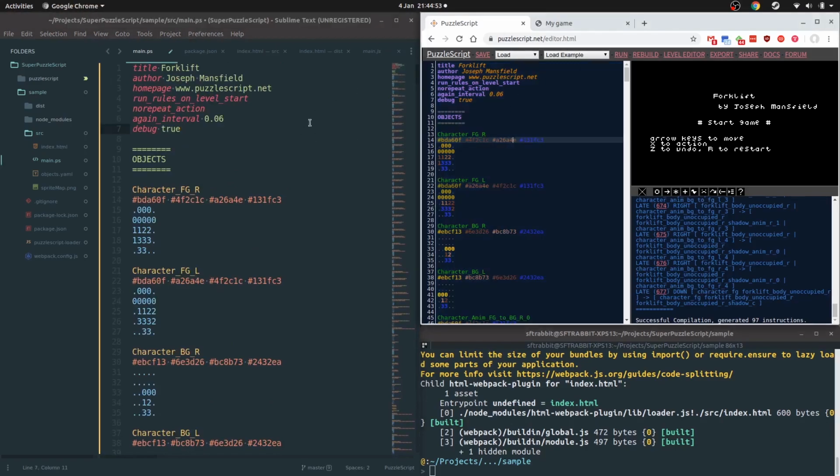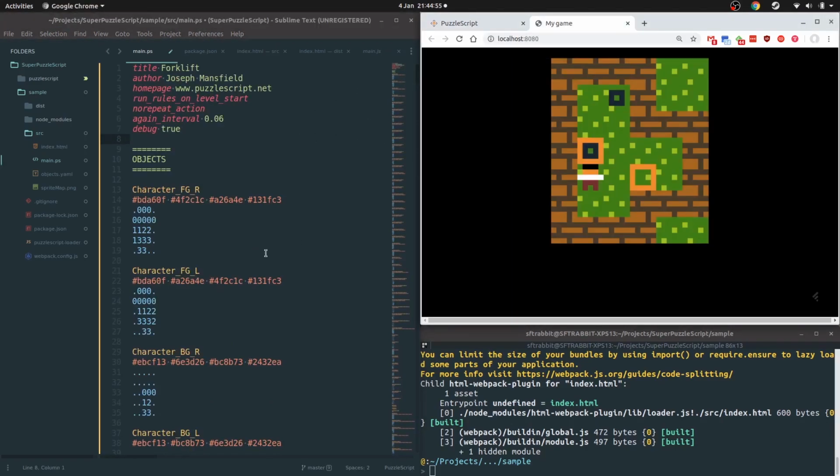Cool. Anyway, that's basically it. I can now write my code locally. I can run it from the command line, and it automatically refreshes. That means I can iterate quickly. It means I can put the code in version control, collaborate on it more easily, and it also means I can build tooling on top of it.